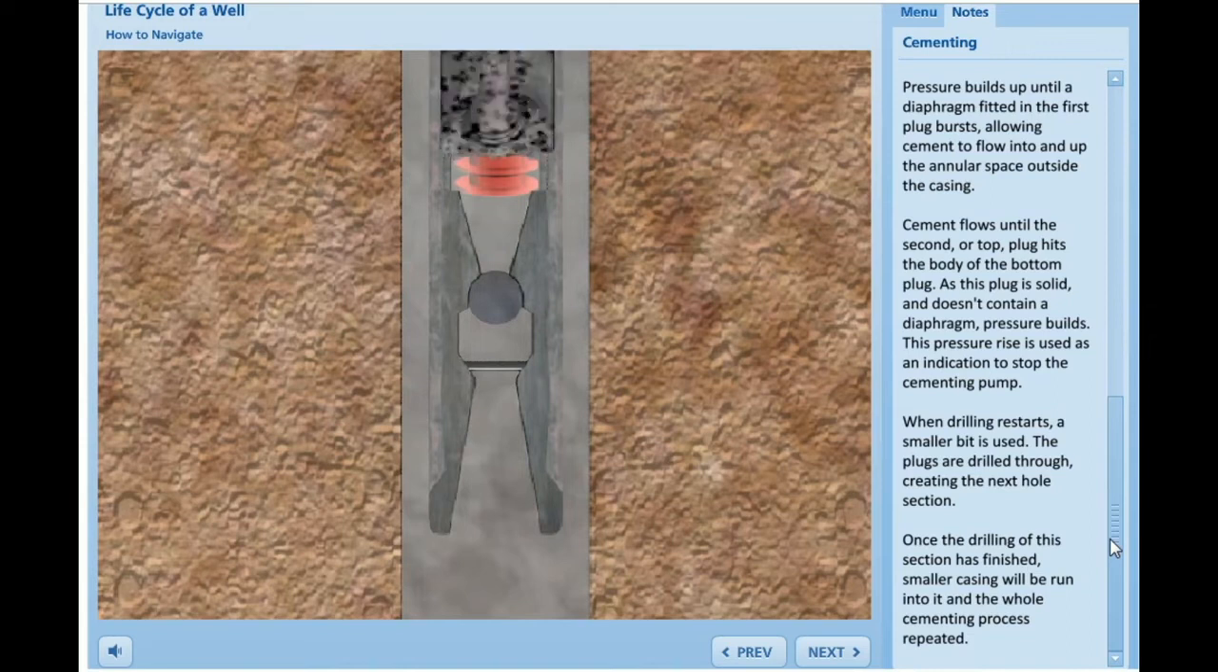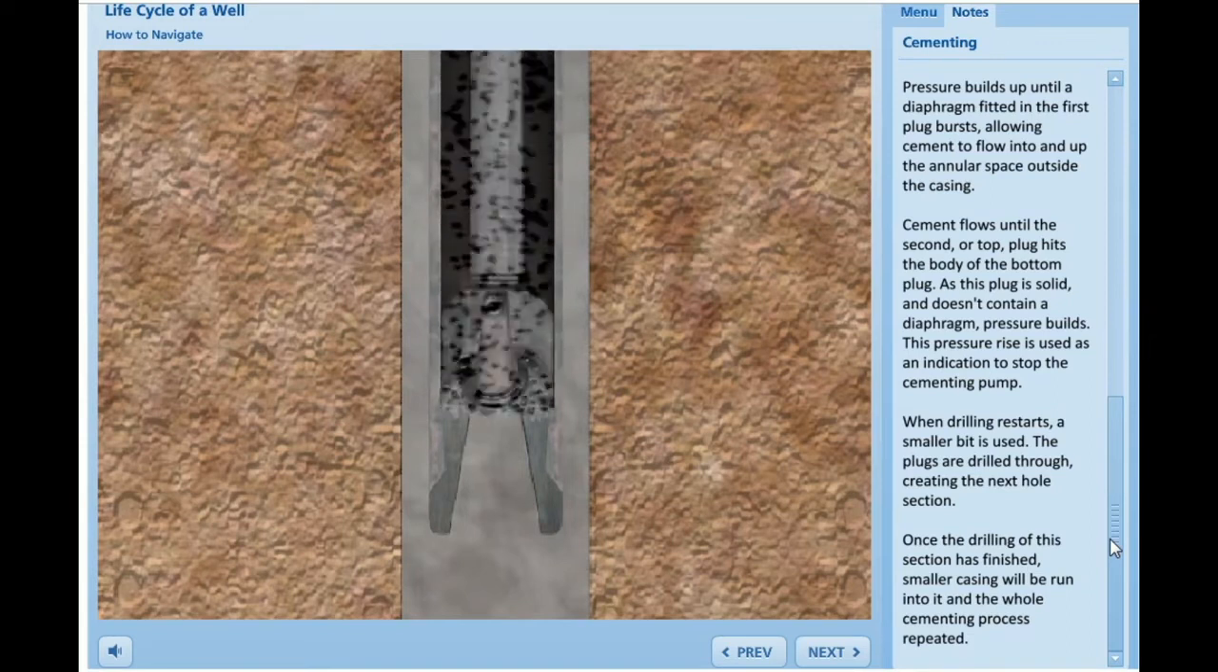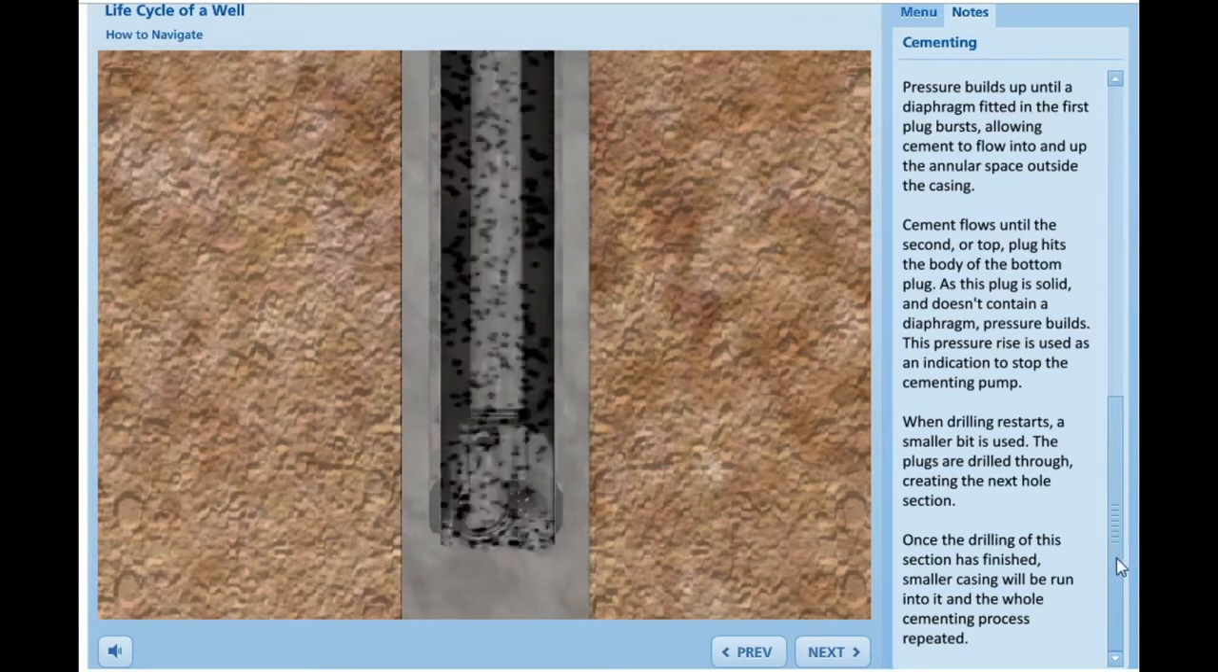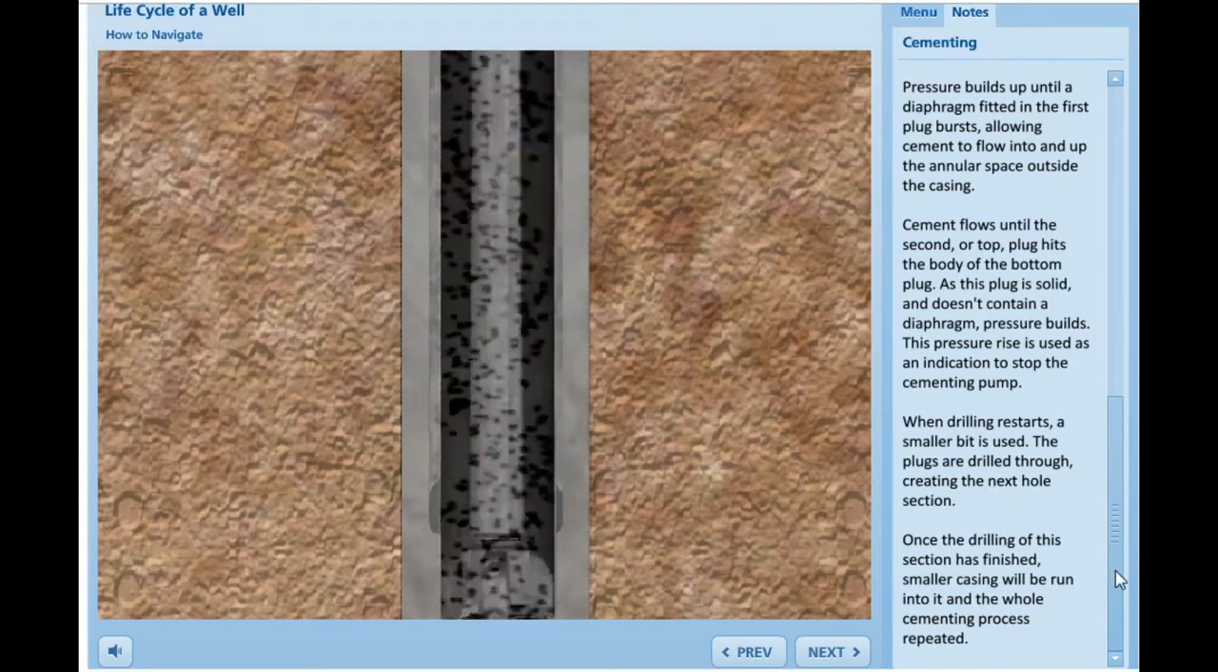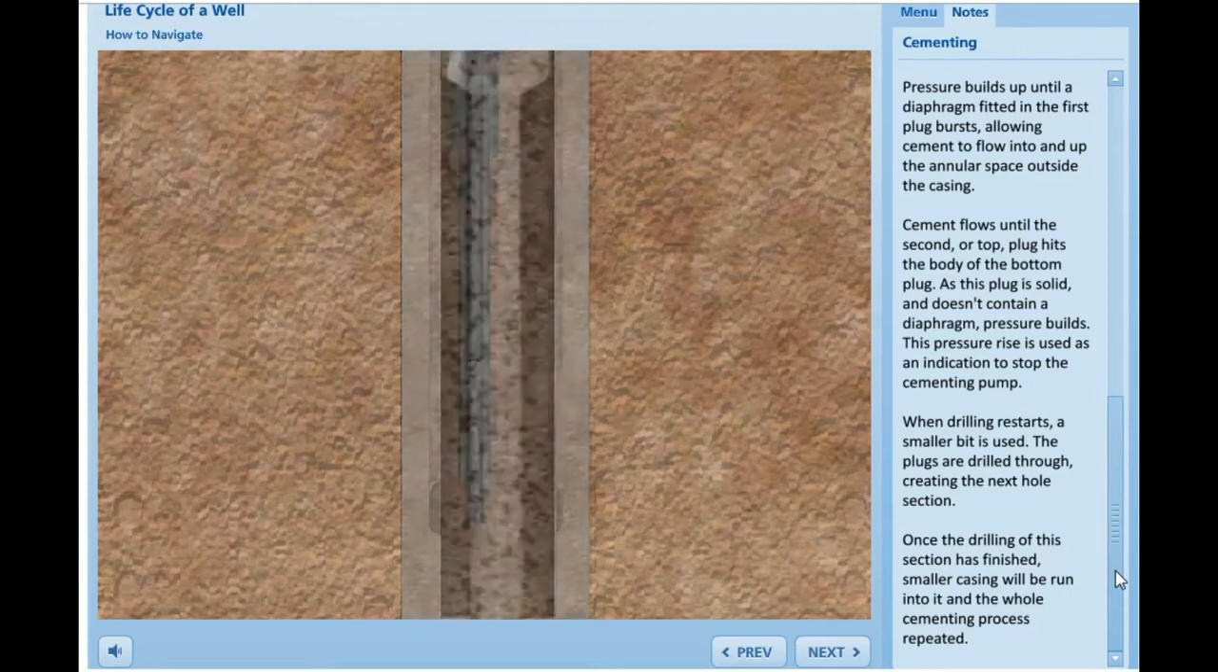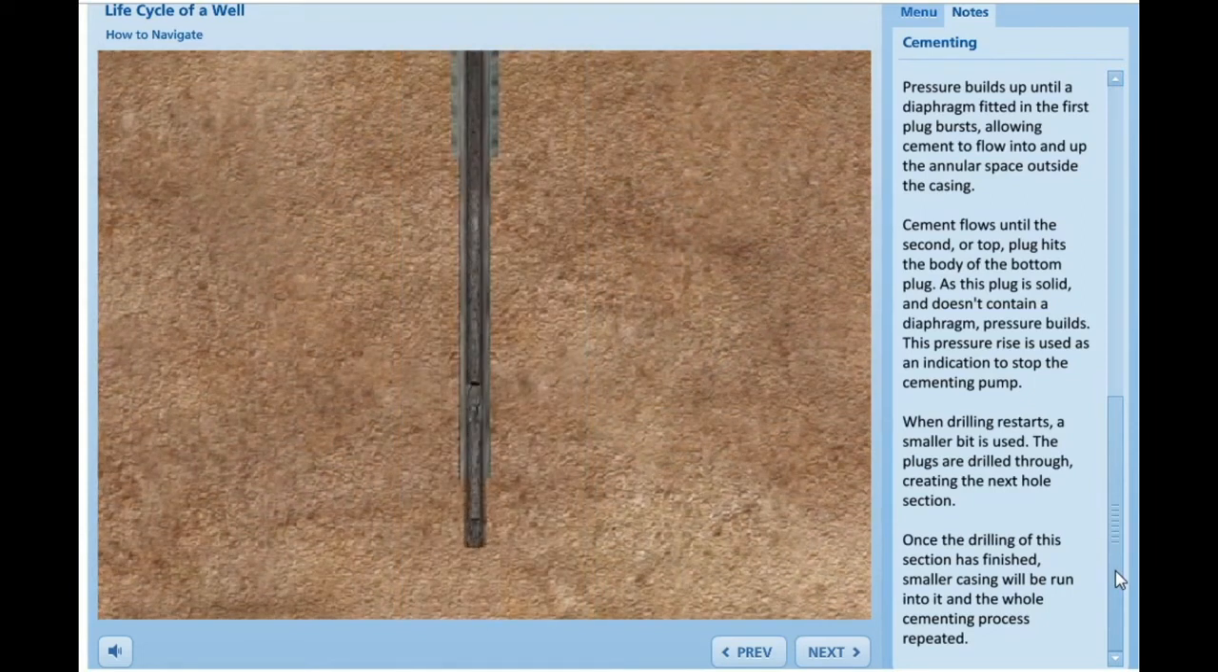When drilling restarts, a smaller bit is used. The plugs are drilled through, creating the next hole section. Once the drilling of this section is finished, smaller casing will be run into it and the whole cementing process repeated.